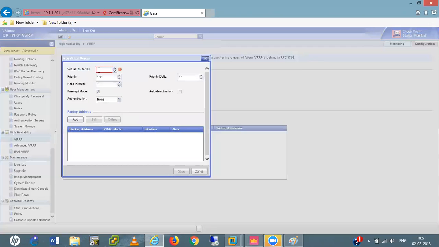Router ID, I give 1 here. Priority is 100. Priority delta is 10. And hello interval is 1. So which one do we need to set high? Priority is high for the primary device. Generally, we set the priority the same for both devices. The only priority data will be changed.